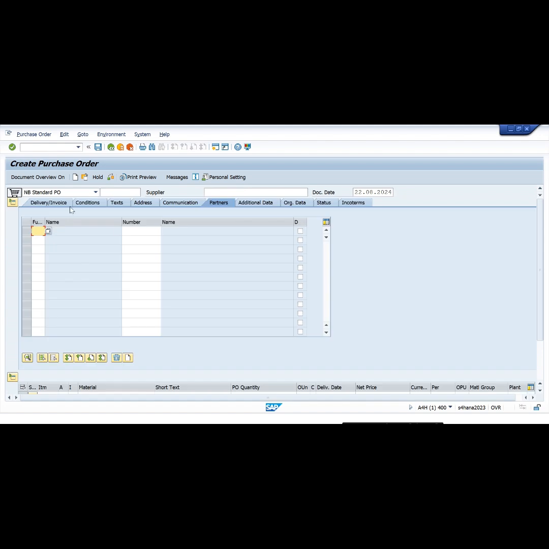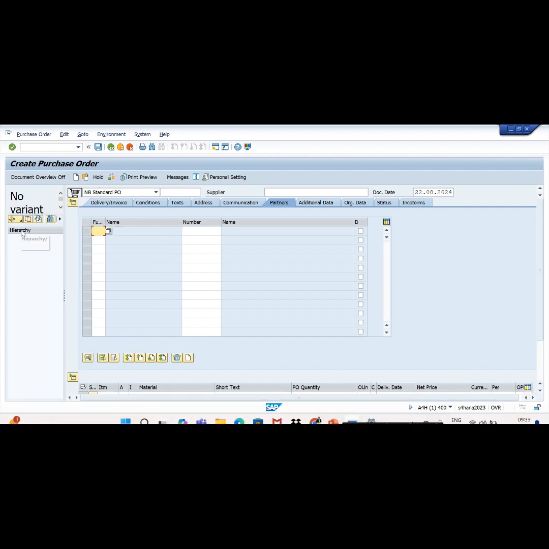So how can we create a purchase order? We will use a T code, ME21N. That's the T code to create a purchase order. Just give ME21N in the command prompt and hit enter. That's the screen you can see here. That's a create purchase order screen.